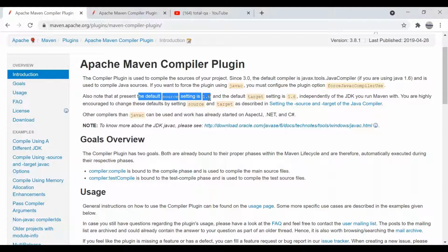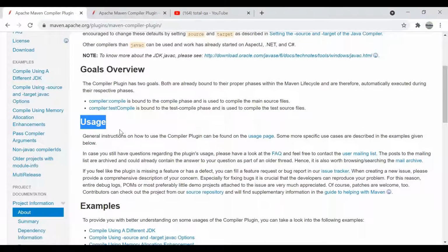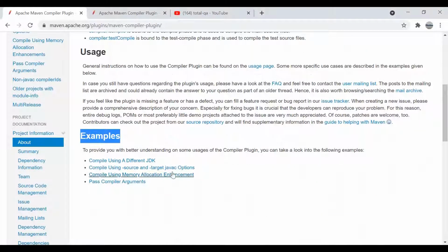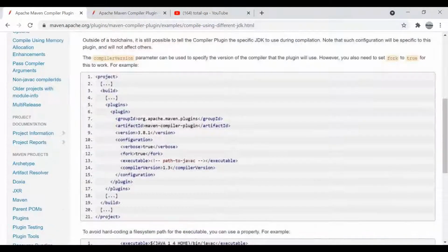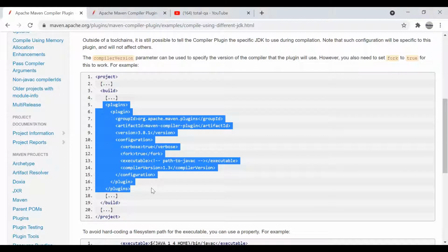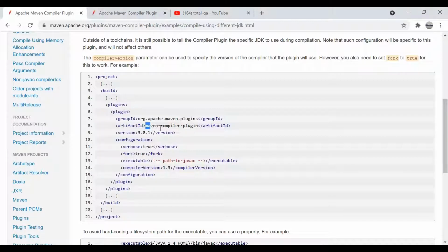That's the reason it's very important that we set the Java home. And if you look at usage and some examples, we will follow these examples to compile the code. Set the Java home and access this website. Come to examples. Take any example. Let's take the first example, compiling using a different JDK. Let me click on it. When you click on it, they have already given us some information. They're saying that under the project build section, you have multiple plugins and you have to add a specific plugin called the Maven Compiler Plugin.